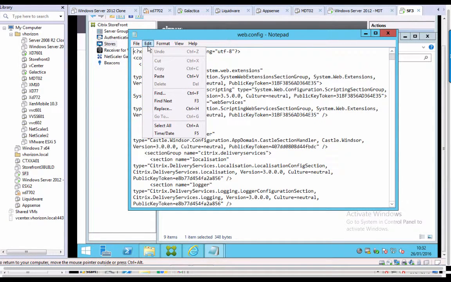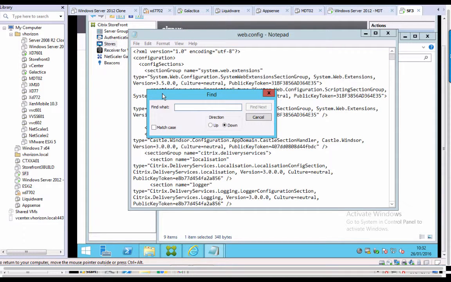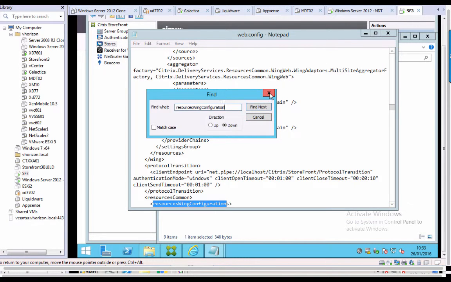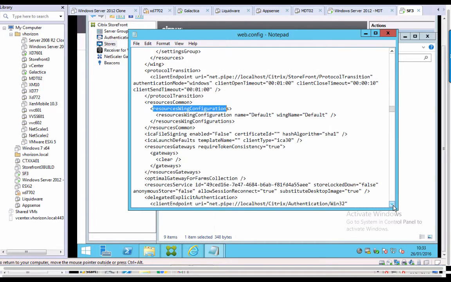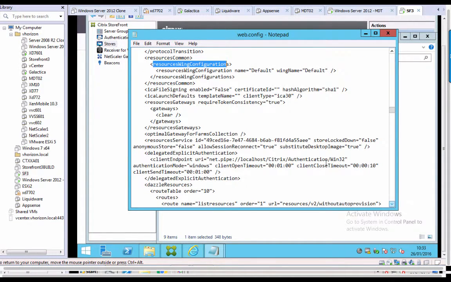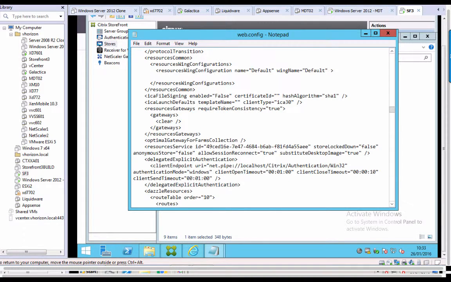Now, if we look for a specific point in our configuration, if we look for resources wing configuration, okay, so here we are. Now the first thing we need to do, as I mentioned in the blog post, is remove this leading slash. So we'll do that, and then input a space there.